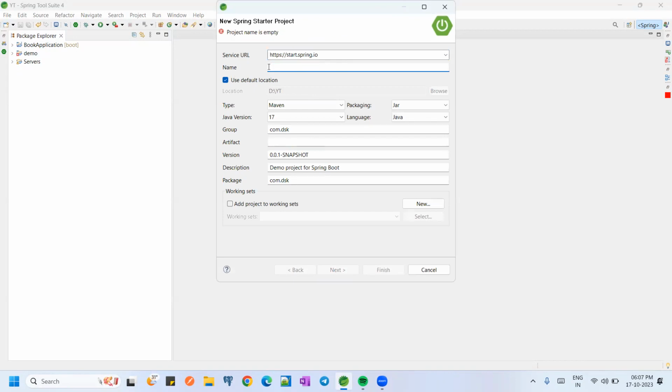I'm going to create one student application. I'm using Maven as the build tool, packaging is jar, the language is Java, and the Java version will be 17. The group name will be com.dsk; you can choose your own name here. The application name will be student application and the package will be com.dsk. This will also be your own choice.